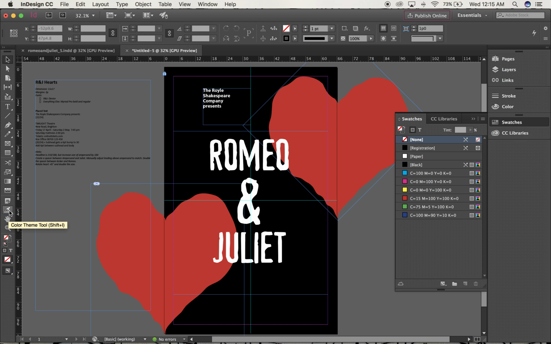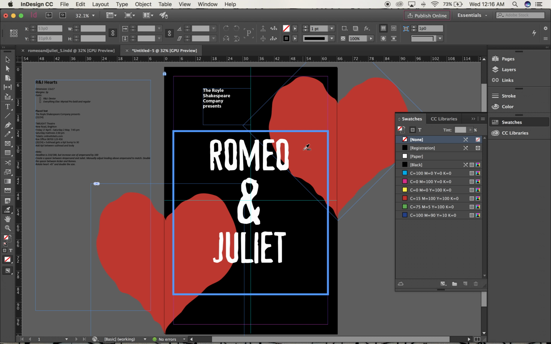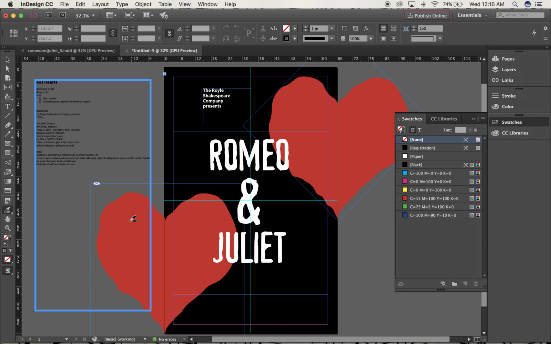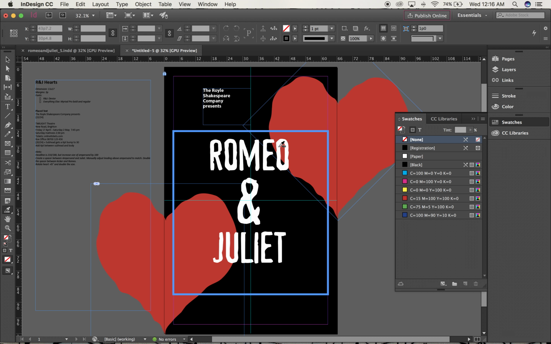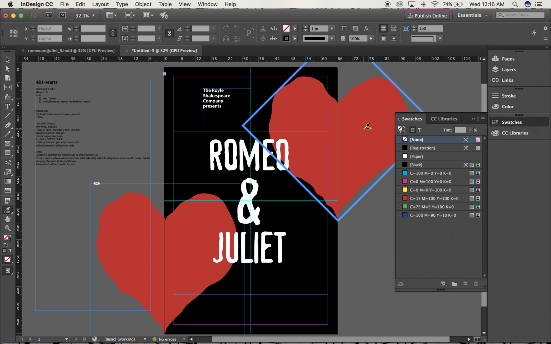There is a set of tools that if you hover on, or if your tool is set up like this, it might be on one of these other options, but it looks like an eyedropper with a bunch of squares by it. It's the color theme tool. It's probably the easiest way. I need to hover with this on top of a red object, and be careful. Technically I'm over the heart, but if you'll notice it's selecting the text block, so it would be sampling the white color there. So I need to find part of a heart where there's nothing else overlapping it, and I'm going to click.